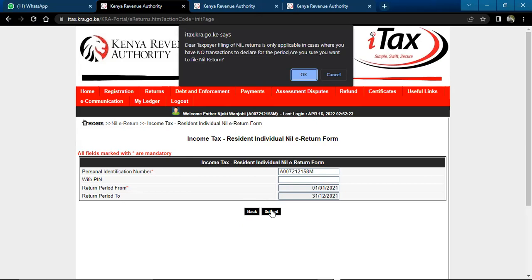It will say, dear customer, filing of returns is only applicable in case where you have no transaction to declare for the period. It will ask you, are you sure you want to file NIR return? If you don't have income and you say okay, it will go through. For example, this one had income. So let's see what it will tell us when I say okay.